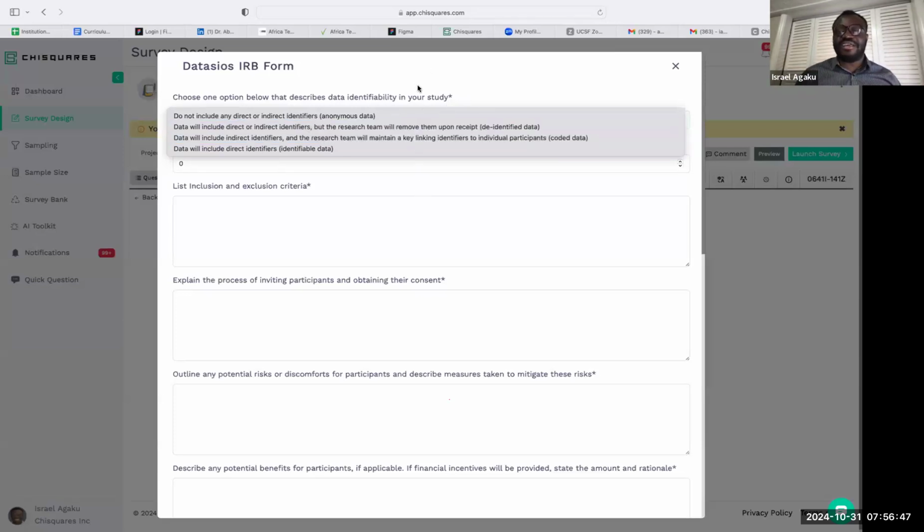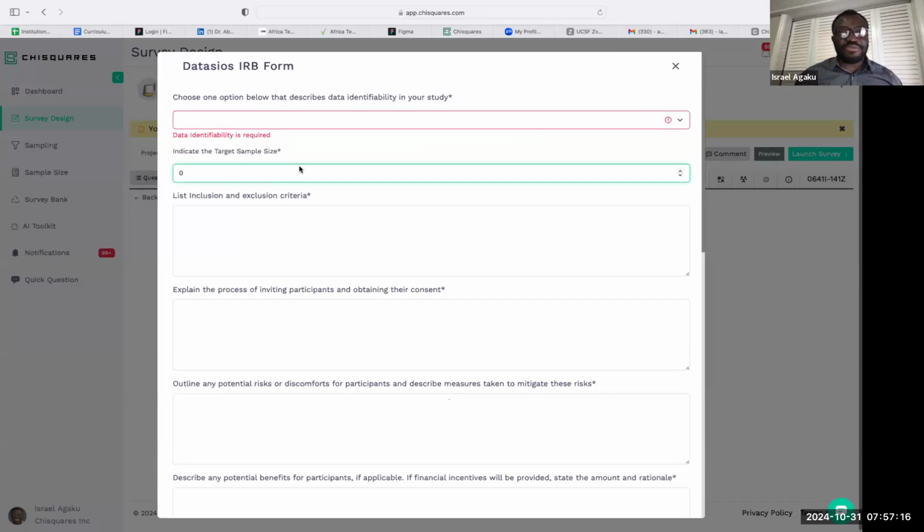So these are different levels of identifiability, ranging from anonymous data where we're not even collecting any identifiers, to the second option of de-identified data where we collect them, but we remove them. The third option is the coded data. We collect them, we don't remove them, we just mask them. And then fourthly, identifiable data, we collect them and we keep them exactly the way they were. So you select which level of identifiability applies to your case. You provide a sample size needed for your study. And this is not just a statistical issue.